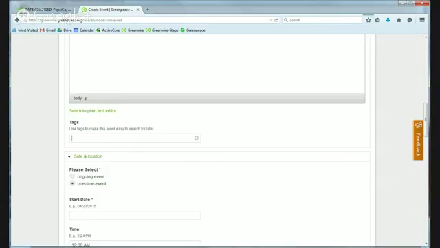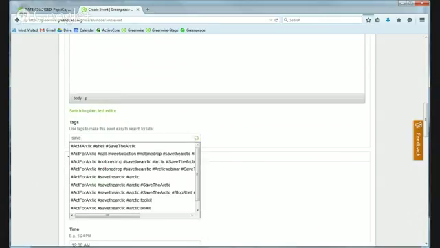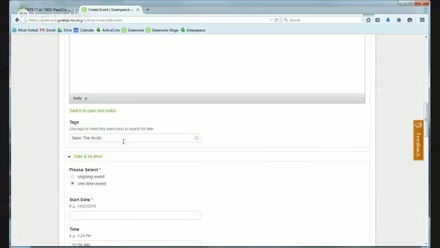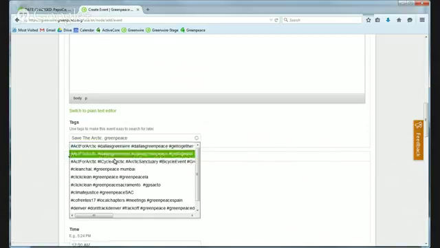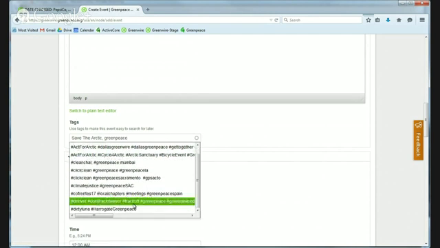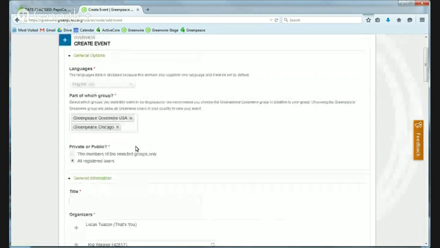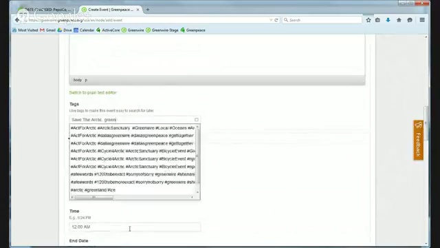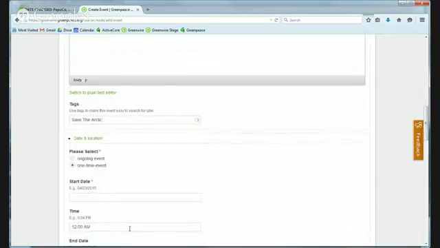Yeah, so you can see like I put Save the Arctic. And then I just put a comma, and then I can type in like Greenpeace. Should you put location there as well as a tag? Yeah, that's a great idea. That's a great thing to do. And if nothing comes up, you can always just create a new tag as well.